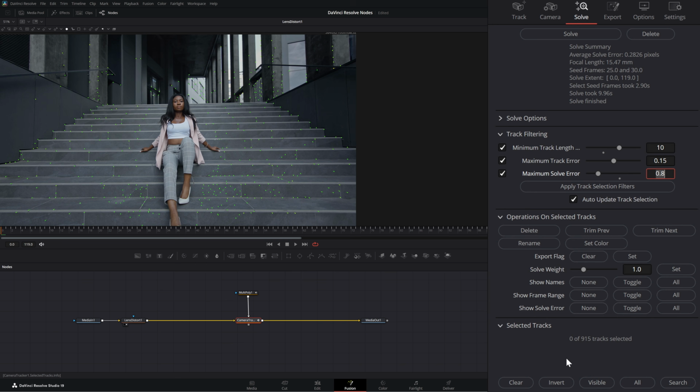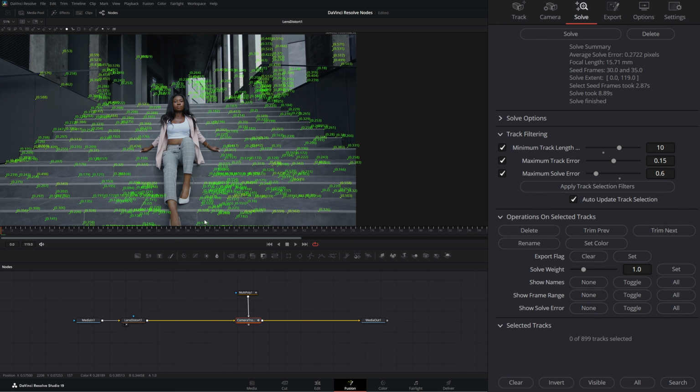Let's go ahead and drop this to say 0.6 and see what that gives us. Let's delete those and resolve. And we're down to 0.27. And we could probably go through here and toggle on our solve errors again and see what's giving us some of these. See this one right here. These are giving us some weird readings. So basically I'm looking for ones that are a little high, like those are sitting at 0.5.